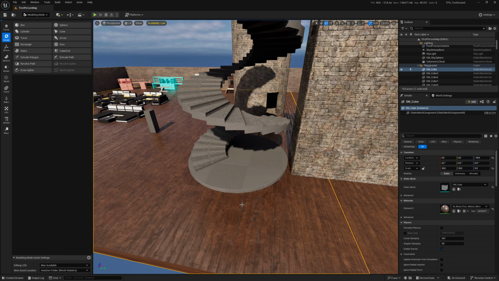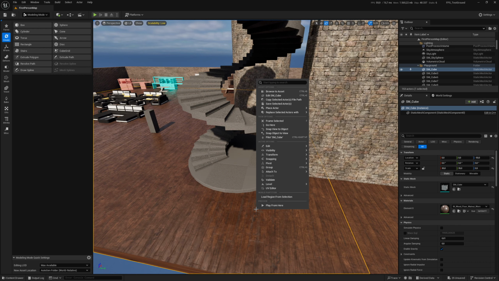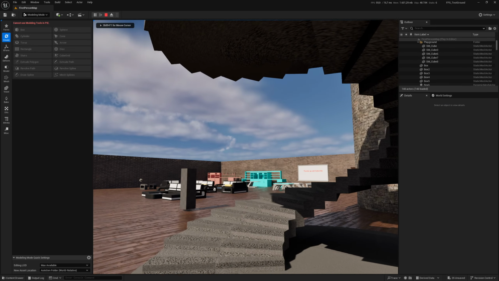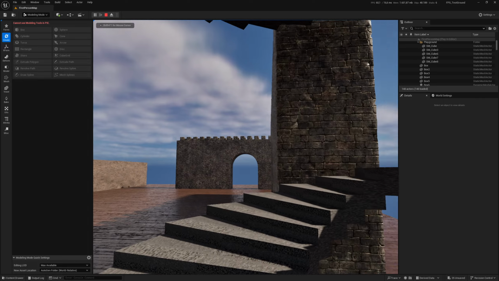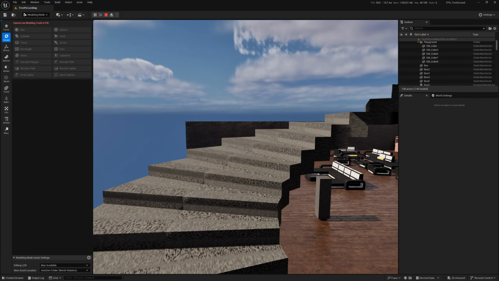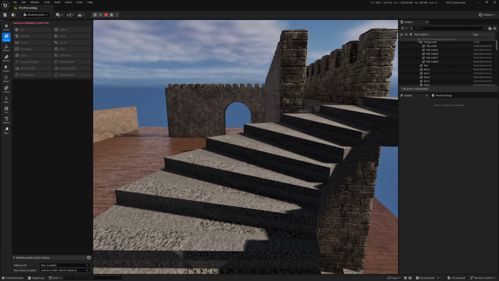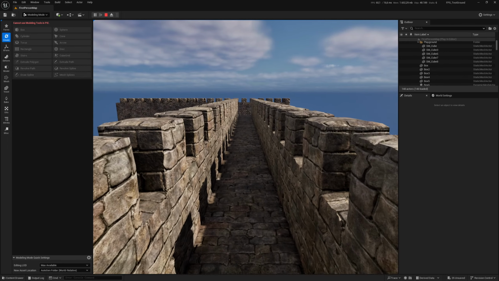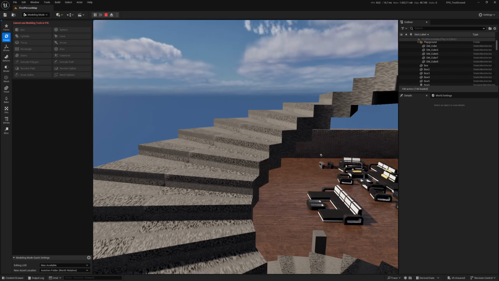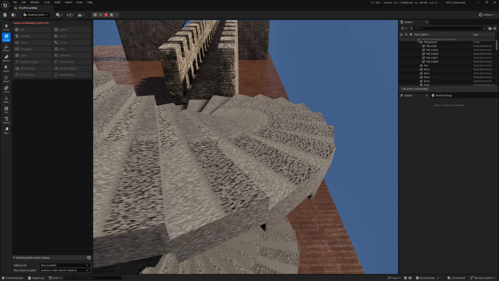What I can do is I just can play to see if everything is okay. Right click mouse button, play from here. And I just can go upstairs and check if the height is okay for me. This looks good for me. So we can move on.